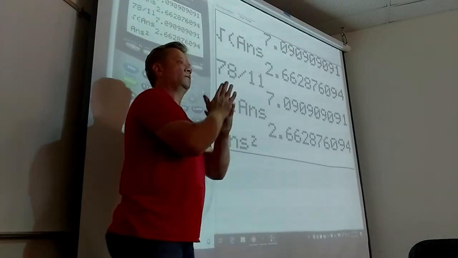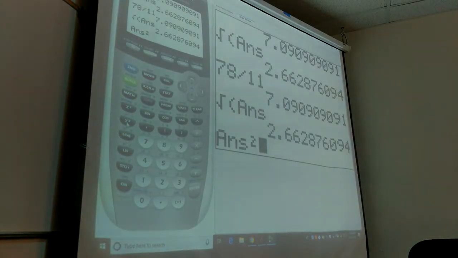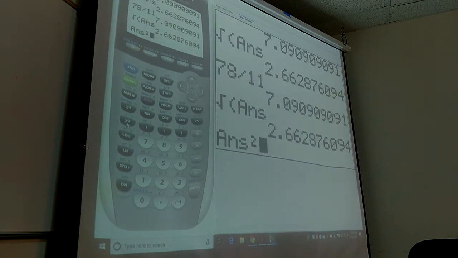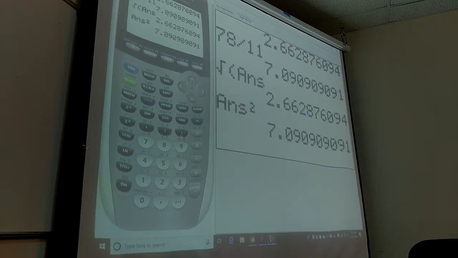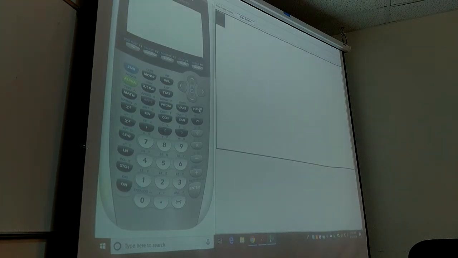Yes, ma'am? If you punch the wrong button, how do you go back? Oh, just hit clear. If you hit clear once, it'll clear the line. If you hit clear again, it'll clear the whole screen. Well, now you have to hit second negative. Second is like your shift key. Because I want to get the ANS, that thing right above negative.